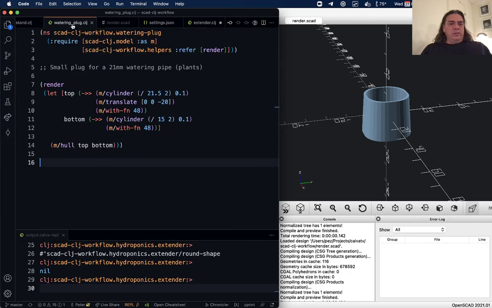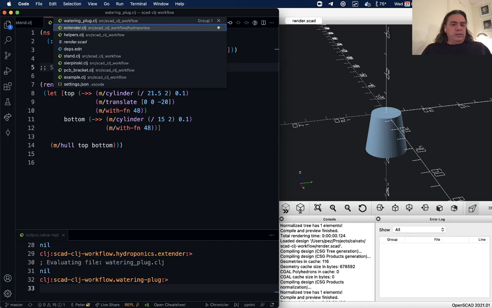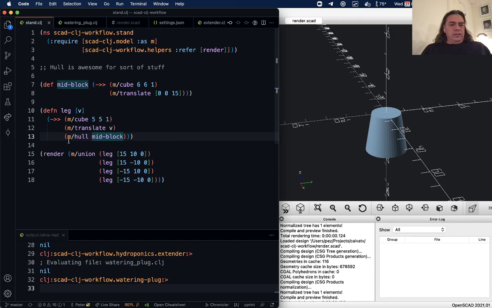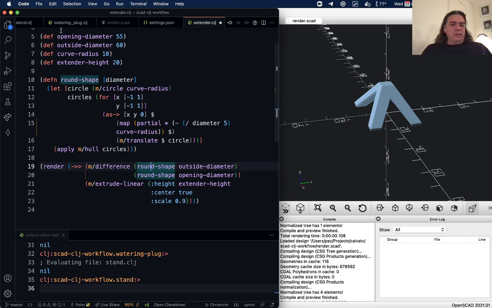And you also have some other models here. Some water plug. Yeah. Let's see here, what more? There's a stand using this hull function. So if we load that file, yeah, so that's what's happening there. And he has some extender. Oh, that was the one we looked at, right?